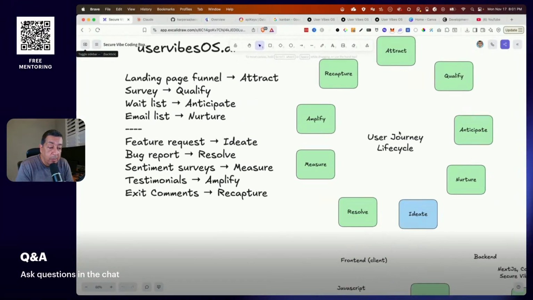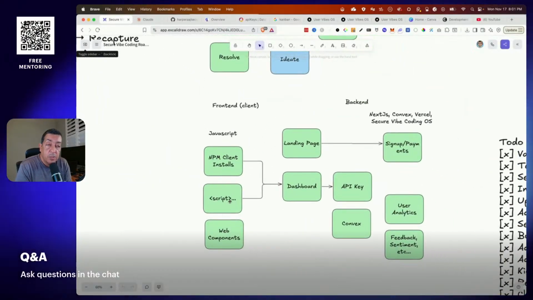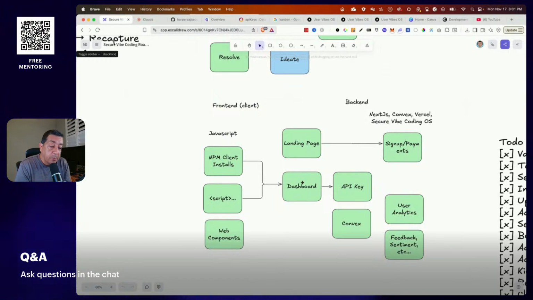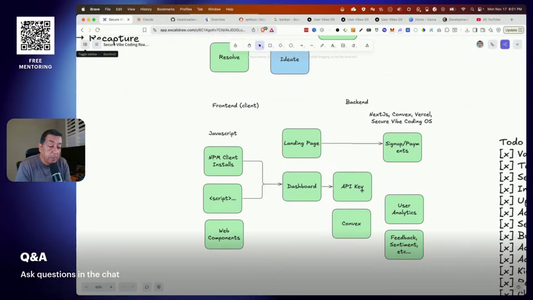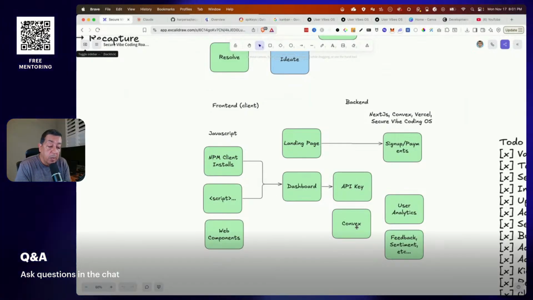Just a reminder, we have an app that has a front end. It's JavaScript. We have a landing page I'll show you in a moment. They can sign up, and then when they get on the back end, they can go to their dashboard and enter in their API keys. Those API keys allow them to communicate with the front end in a secure manner. We use Convex for our back end, and we're going to have user analytics, and we're going to get that feedback and that sentiment from the users.